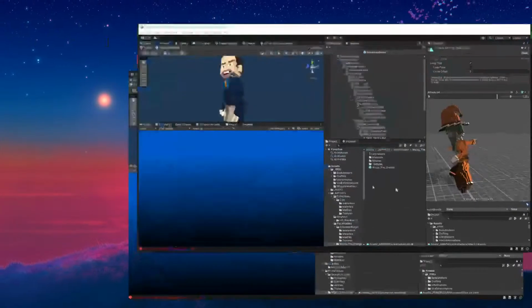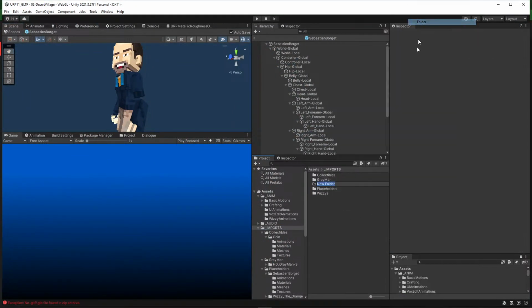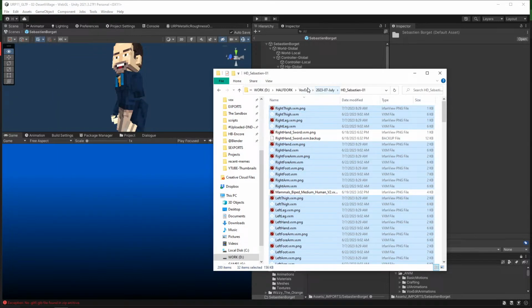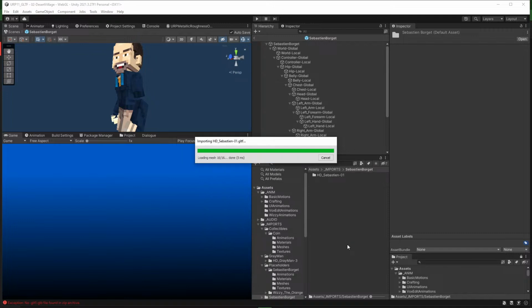Now back in VoxEdit, or back in Unity, I should say. Going to imports, we'll do create folder. This is going to be Sebastien Bourget. Then we'll drag and drop that export. And so this is the process that I've used for importing the Wizzies into this game. And yeah, Piglet is the one that gave me the best results. All the other ones, not so much.